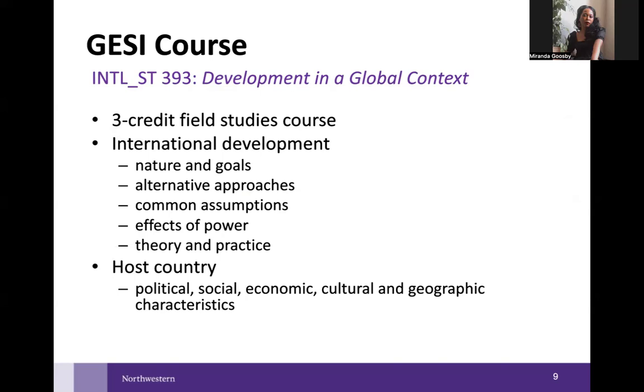Next, you'll travel to your GESI program location. You'll spend about 8 weeks doing a group internship with your host organization, and you'll also complete 2 to 3 course assignments, reflection papers, and field essays while abroad.